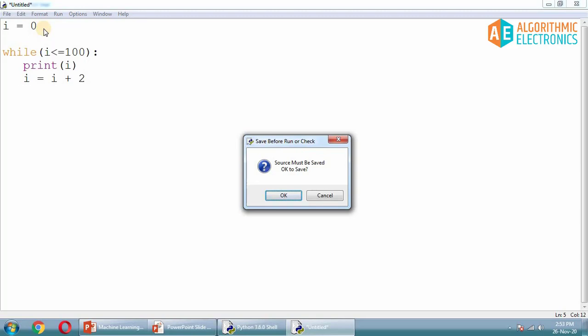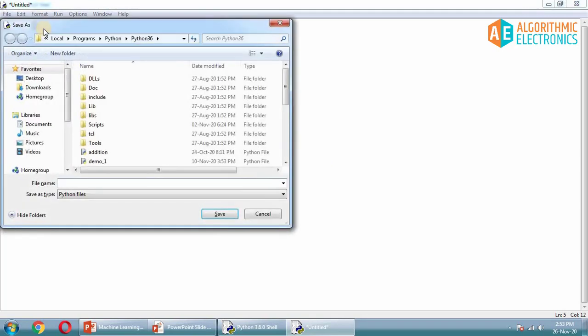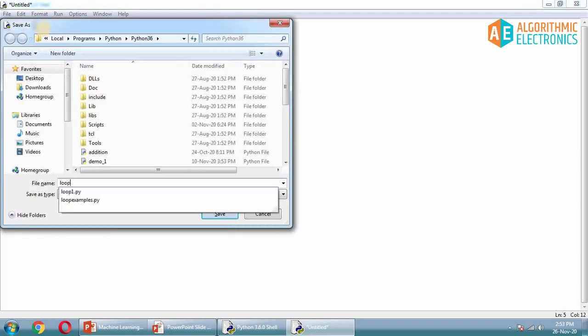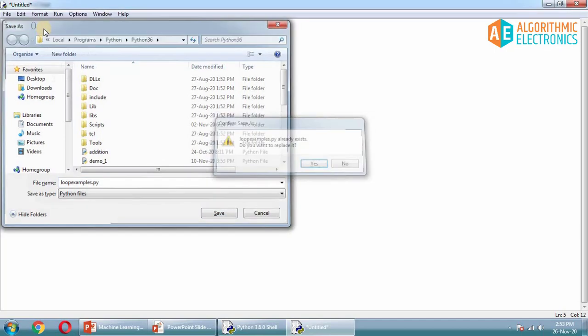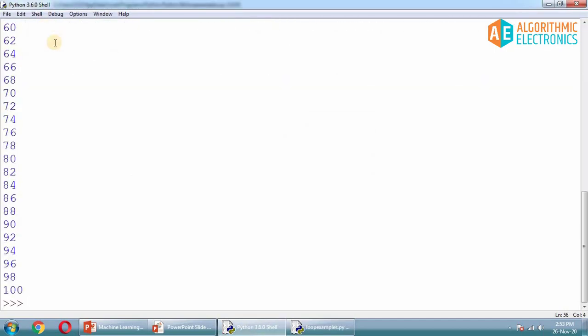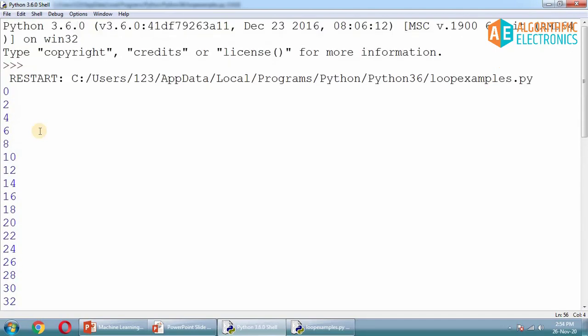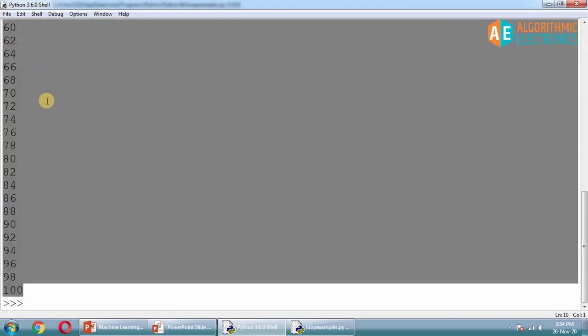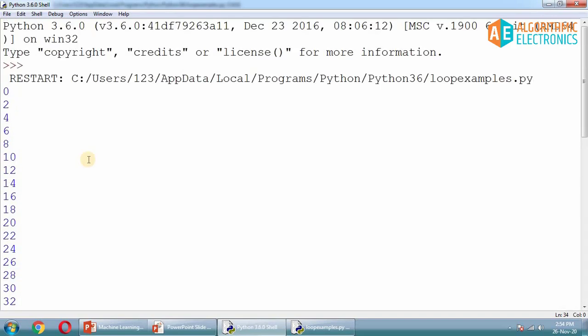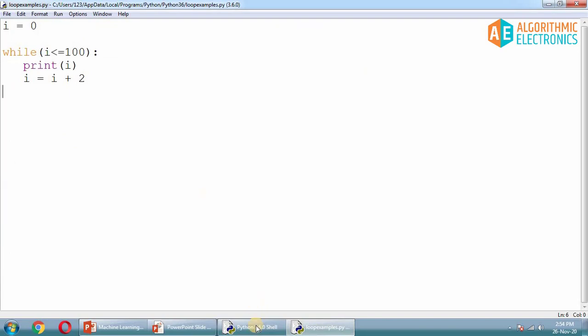And that will print all the even numbers from 0 to 100. So in order to save this program, I'll click like this, and this is going to save the program. I'll give some name, loop examples.py. I'll just replace that file. Now here we go. Now we have all the even numbers from 0 to 100. It started with 0, then 2, 4, 6, 8, 10, and so on, up to the final even number.